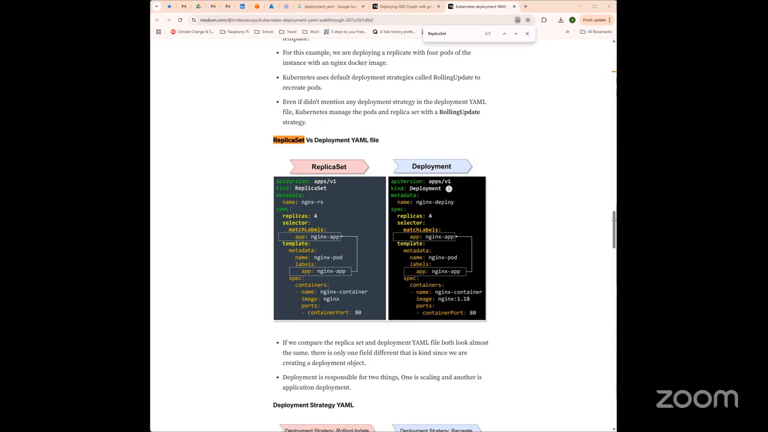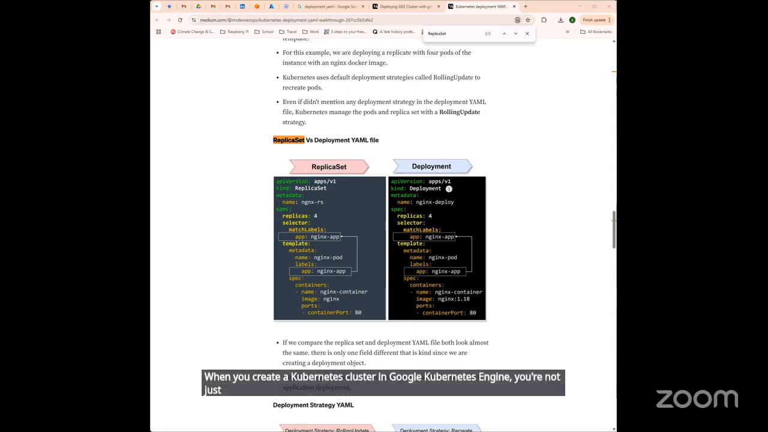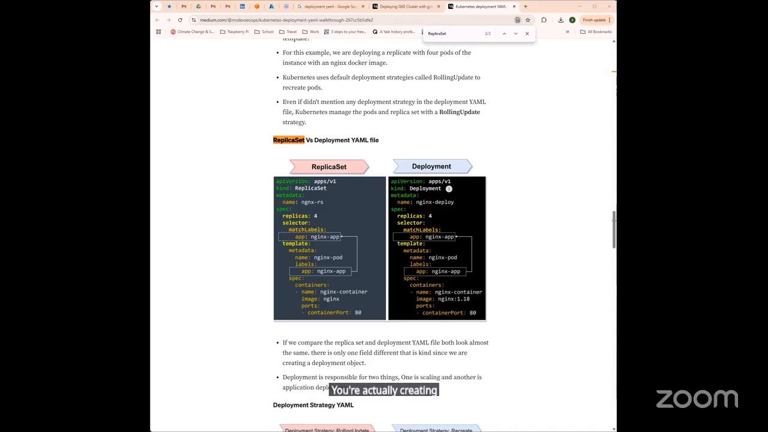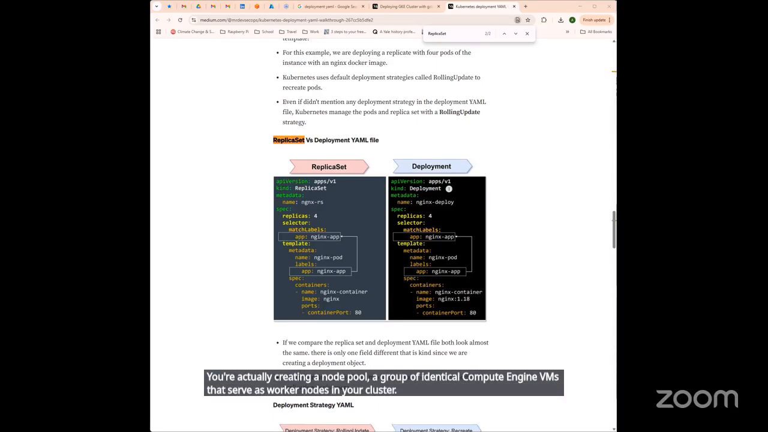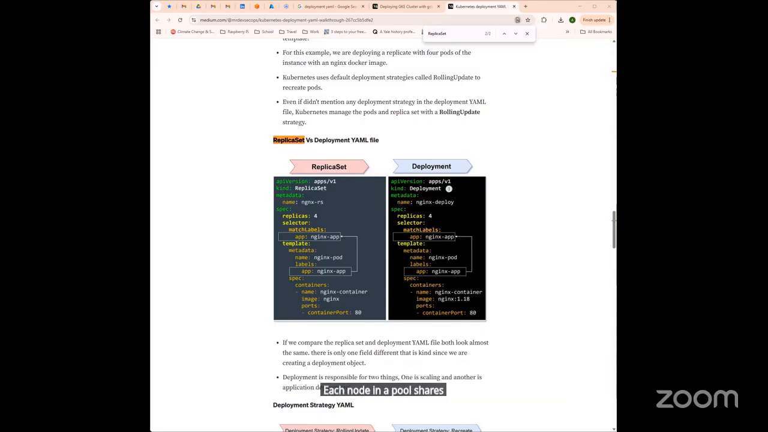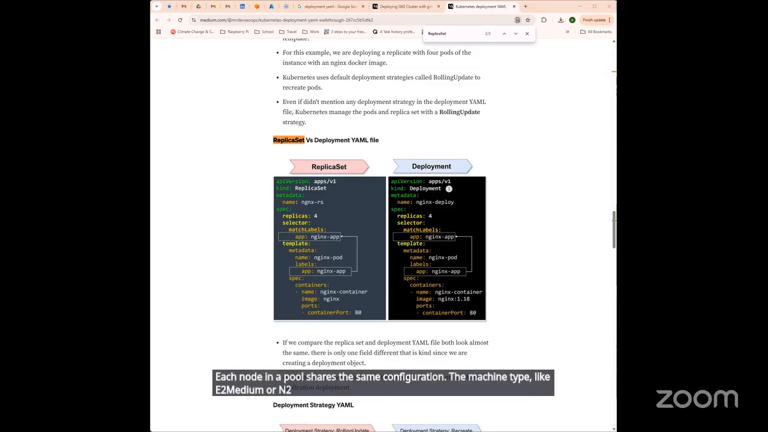When you create a Kubernetes cluster in Google Kubernetes Engine, you're not just spinning up random instances. You're actually creating a node pool, a group of identical Compute Engine VMs that serve as worker nodes in your cluster. Each node in a pool shares the same configuration. The machine type, like E2 medium or N2 standard 4, can be larger or smaller, depending on the workload.